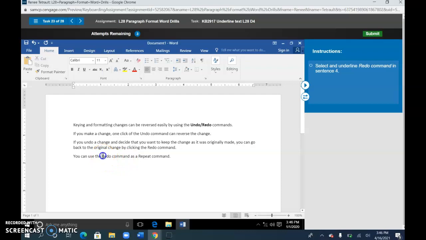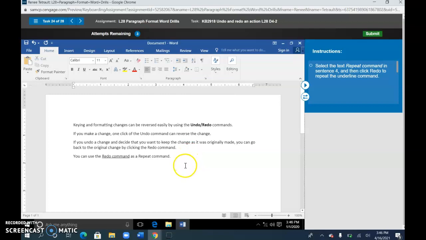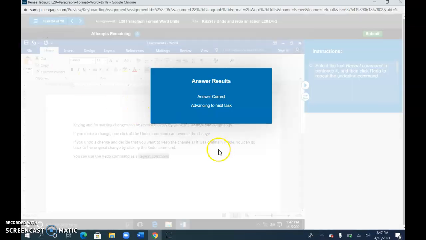In sentence 4, select redo command and put that in underline. Repeat command. And then redo. And redo is also repeat, and it'll repeat what you just did, which is the underline.